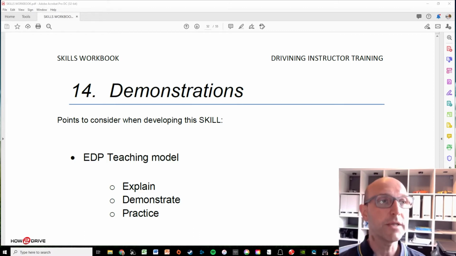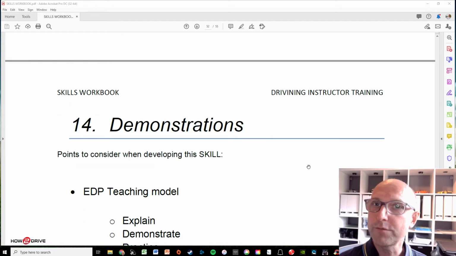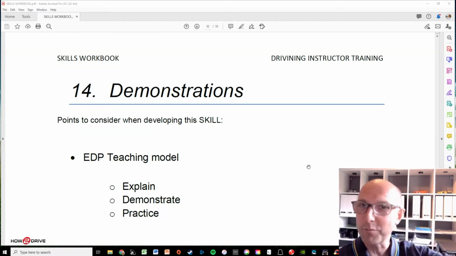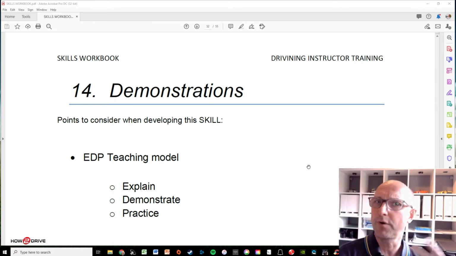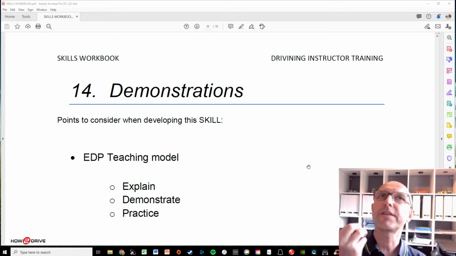So I'm going to be using my little worksheet. You'll be getting this worksheet, so I'm going to work through this. These just act as prompts to me to talk about, and prompts to you for you to think, things for you to think about when developing this skill.